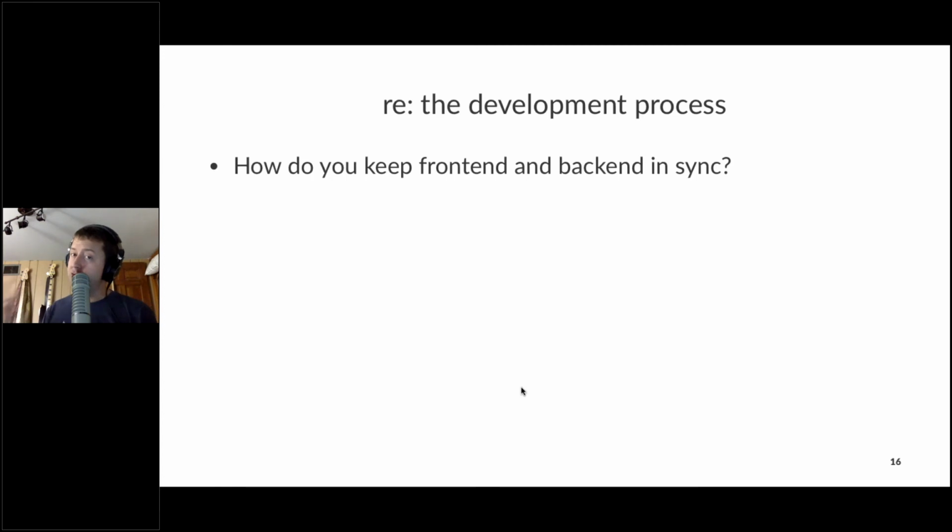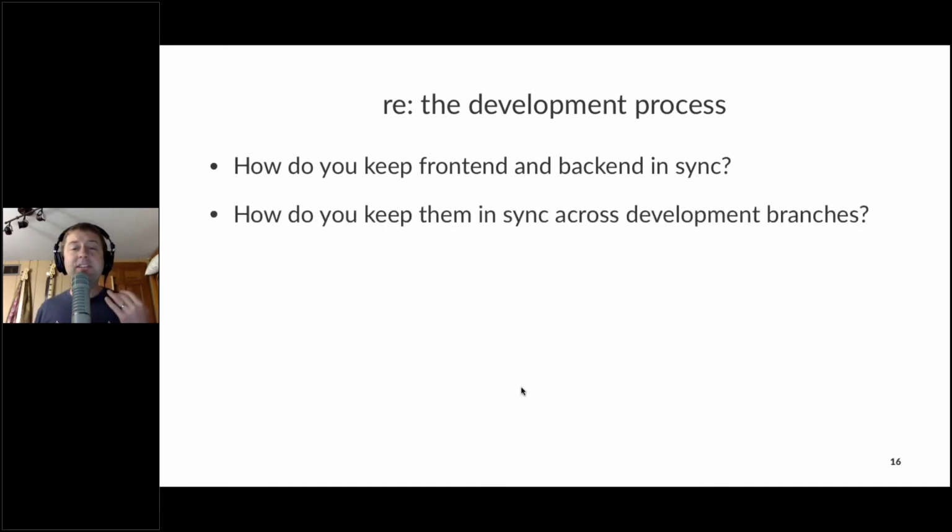But how do you ensure that the backend is serving the data to the front end that you need in order to be able to keep up with whatever the business user's request is, right? How do you keep the front end and the back end in sync if these two things depend on each other? How do you keep them in sync across development branches?